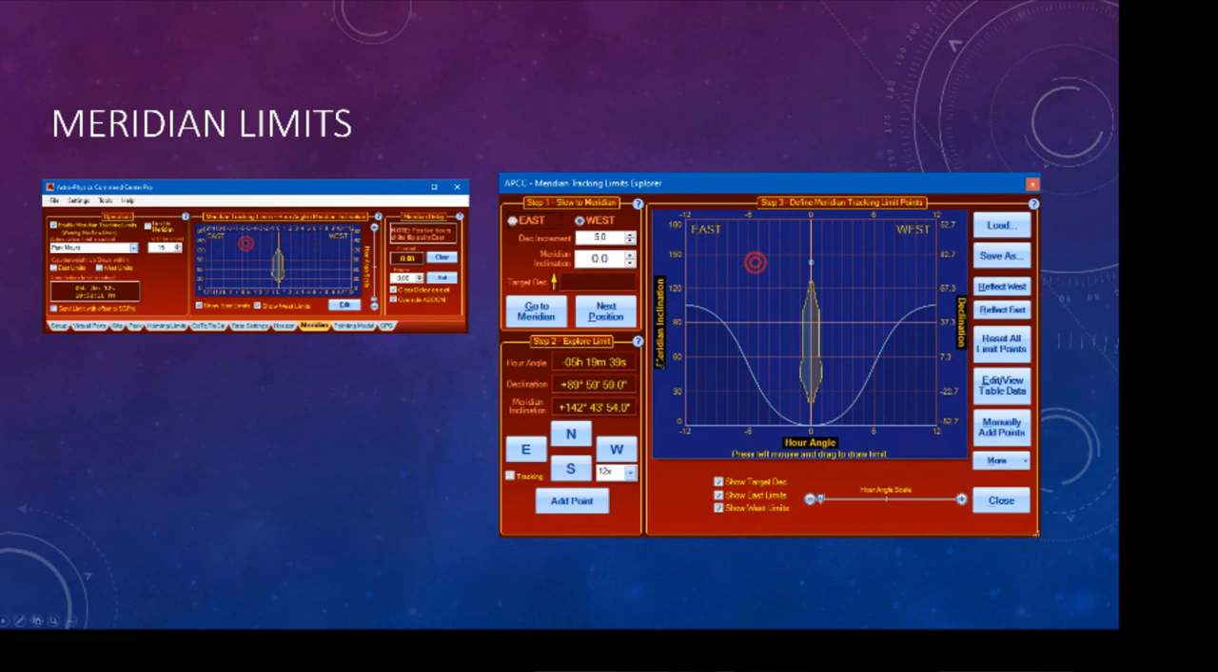It leads you through by pressing the appropriate go to; there's a little procedure you go through. It's in the manual here, but there's a dec increment of 5 degrees. You go to that position and press the button, then you start moving the mount west or east, depending on which side you're at, to see how far it goes before it just stops. Then you go on to the next position and it moves 5 degrees up and maps it all out. So in the space of maybe half an hour, you have both sides all mapped out, how far you can go.